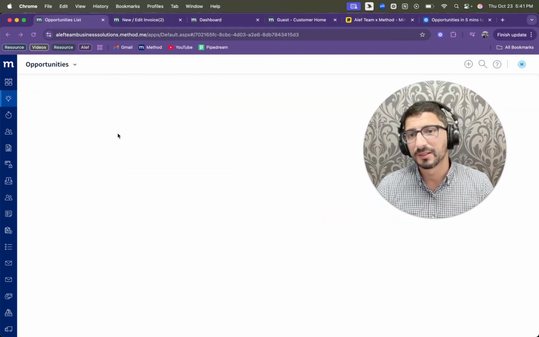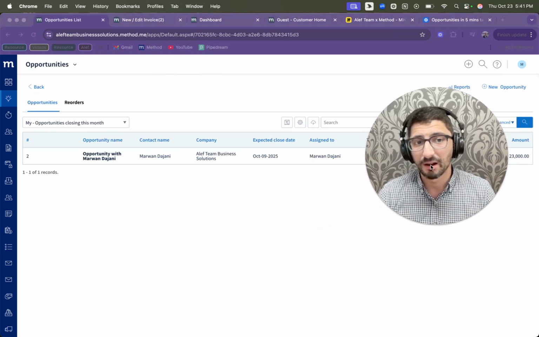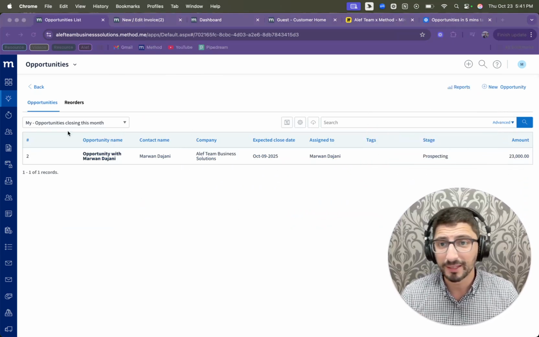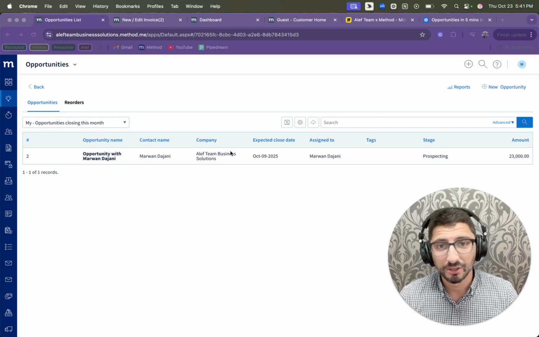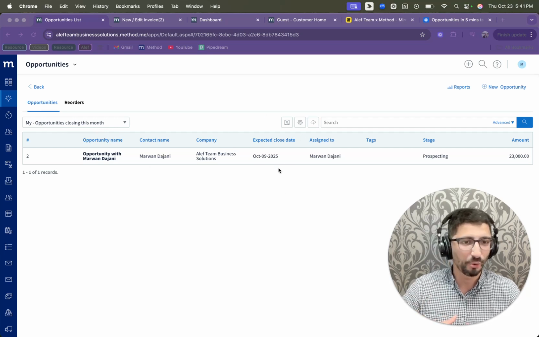Going back to the opportunities list, this is where you can see all of your opportunities in the pipeline. Right now I have it as my opportunities closing this month. Closing this month, meaning which day I'm expecting to close this opportunity, because you don't want it to run forever.